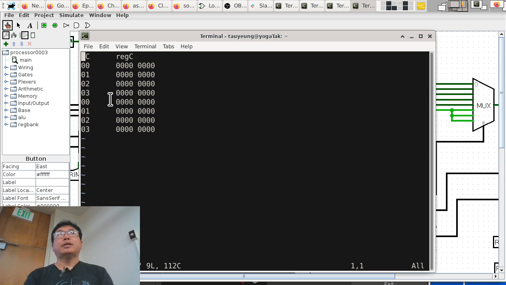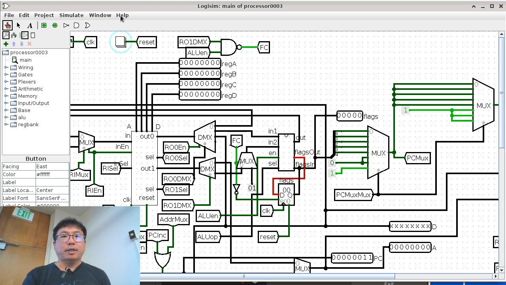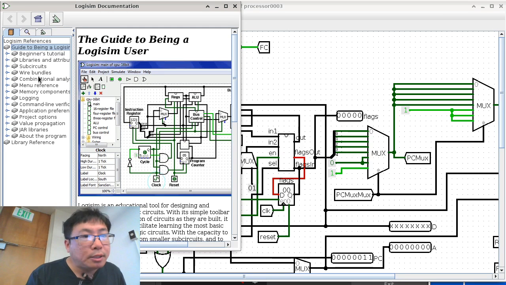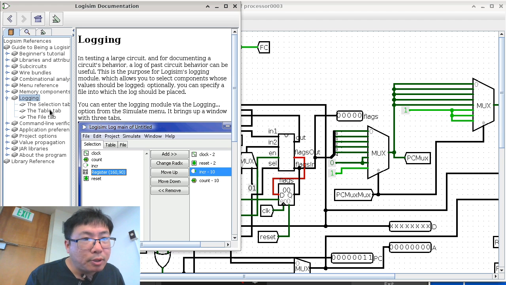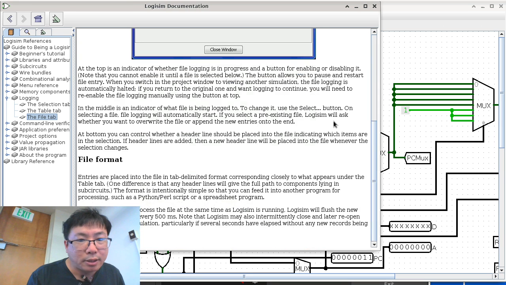Is that okay? There is a way to reset the log file so that it starts from the beginning again. If you go to the User's Guide and you go to logging, and then you click on this one, you go to the File tab. I believe somewhere in here it talks about how to reset it. Okay. Oh, right here. If you want to return to the original one and want logging to continue, you will need to re-enable the log file logging manually using the button at top.